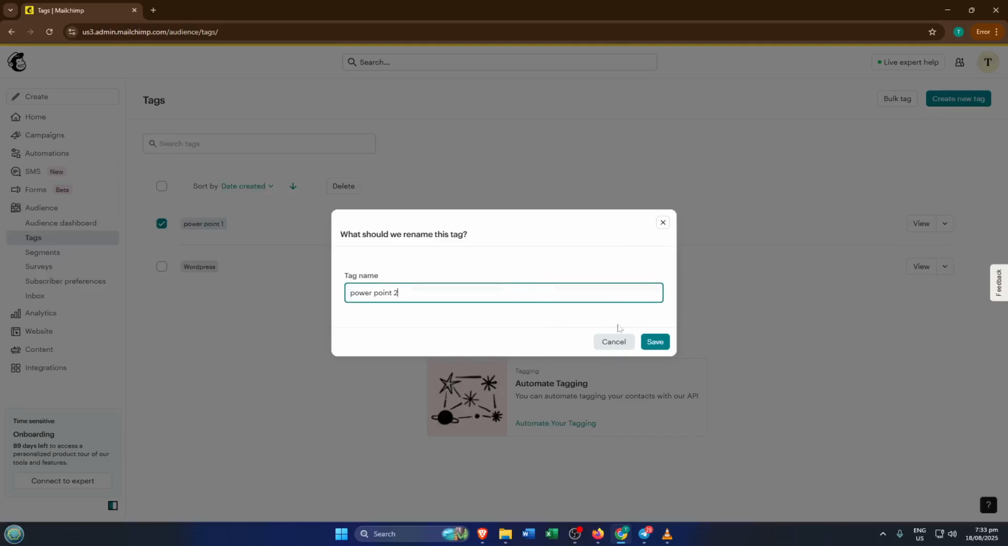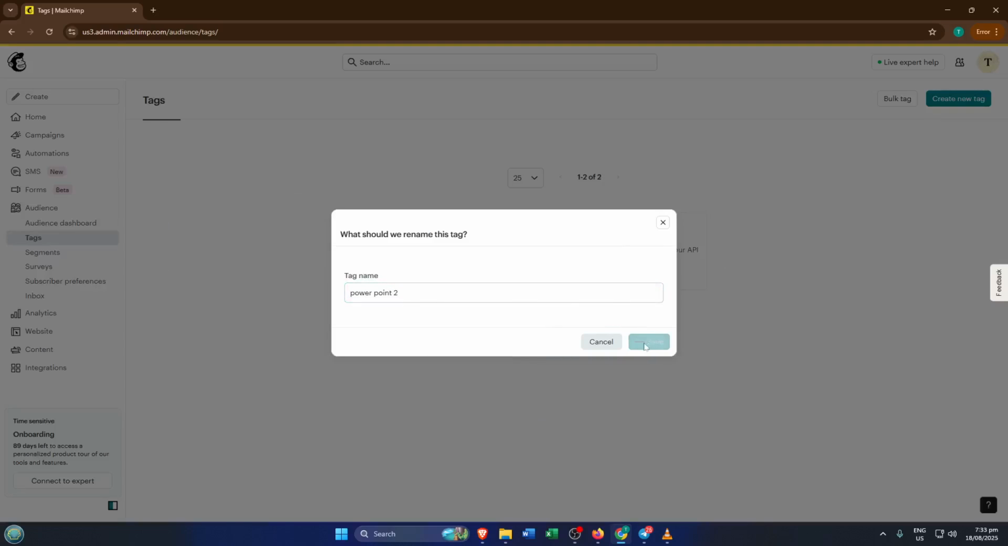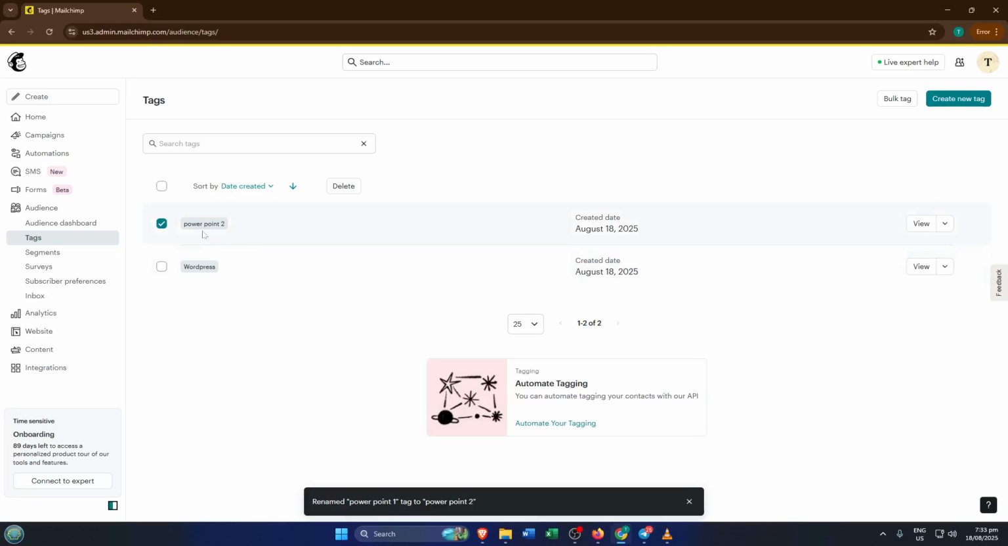Now let's talk about deleting tags. Maybe you've got old labels that don't serve a purpose anymore, or you just want to clear out some clutter. From the same tags management list, find the tag you want to remove, select it, and look for the Delete button, usually right at the top of the list.